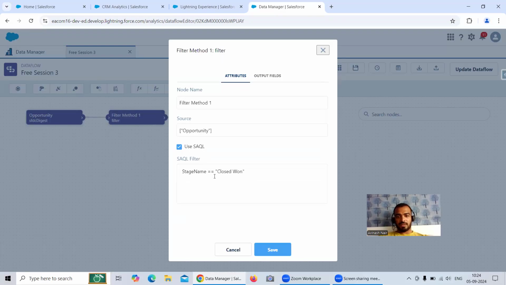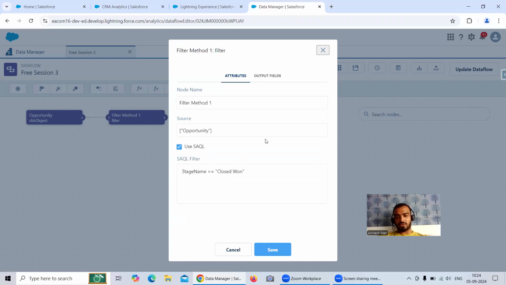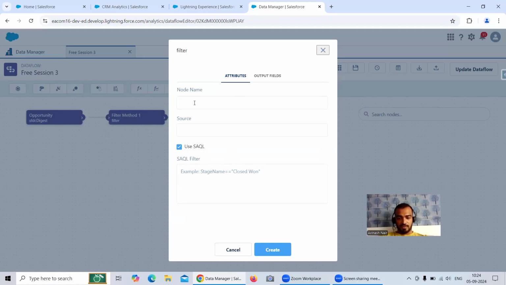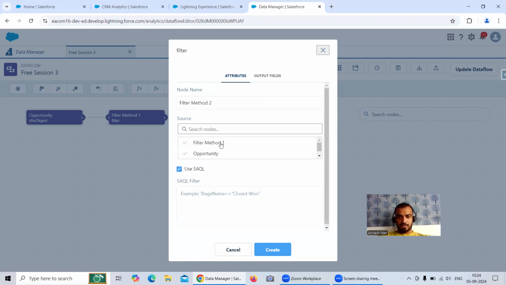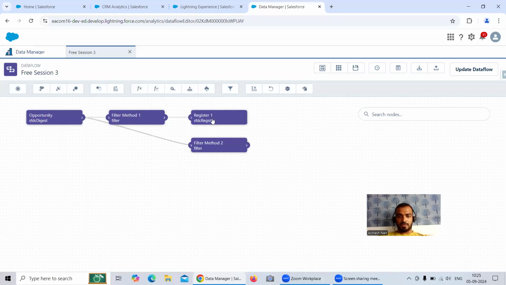Now there are different methods also to know how we can apply different filters. This is a very basic one which we anyhow get to see. Now let's say I want to apply one more filter where I want to get all the records of opportunity which is not closed one. Okay. So in that case, we simply write not equal to. Fine. So let me quickly write here filter method 2. Let me take the source as opportunity and let me write here stage name not equal to closed one. Okay. Let me click on create.